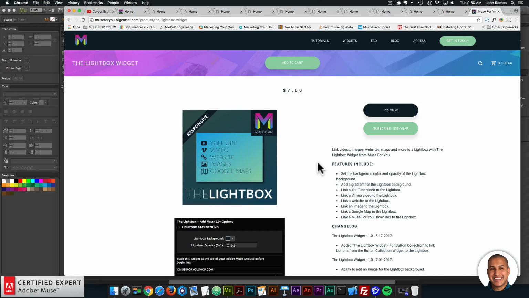So I'm really happy to have added these updates. I think they'll make for more styling, more design for the Lightbox, and you can do a bit more with it now. You can set the width as well.